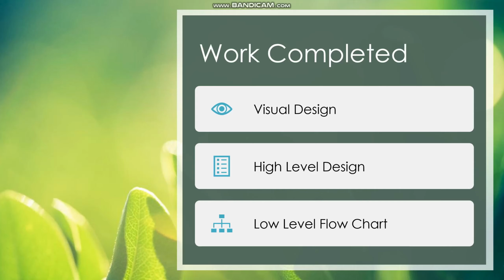I've also completed high-level design, where I've collected a lot of requirements that I would like the app to fulfill. And I've also created lists of functions that I would like to have the users be able to perform through the app. And then finally, I finished a low-level flowchart, both for the employee user experience and the manager user experience.